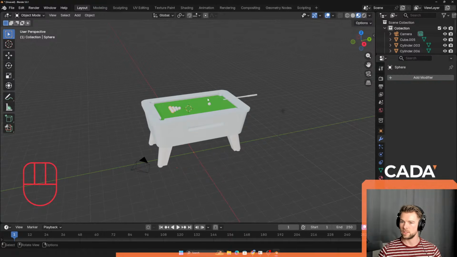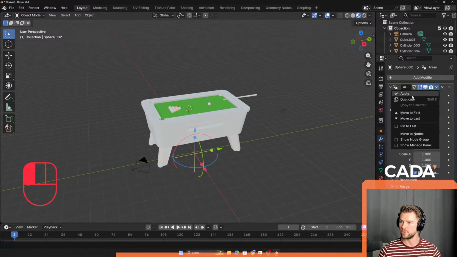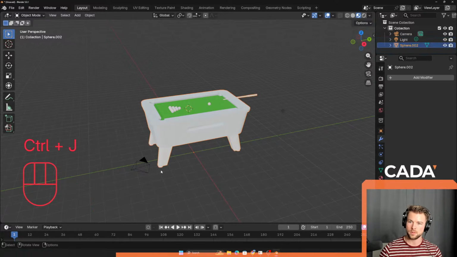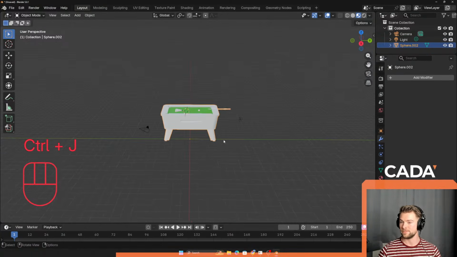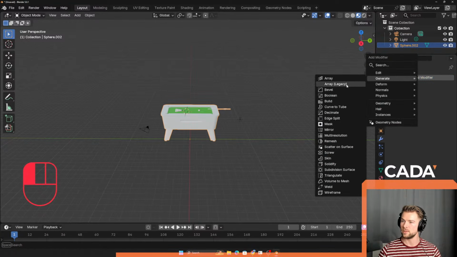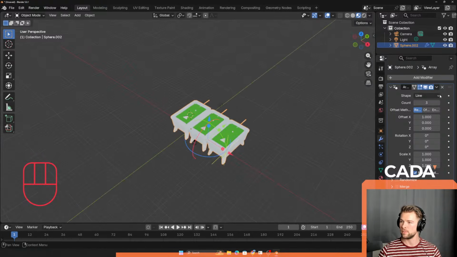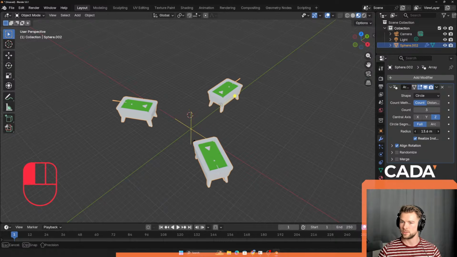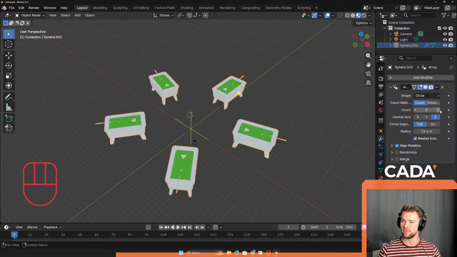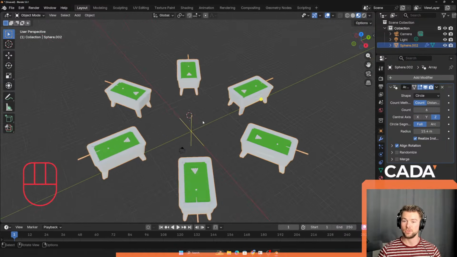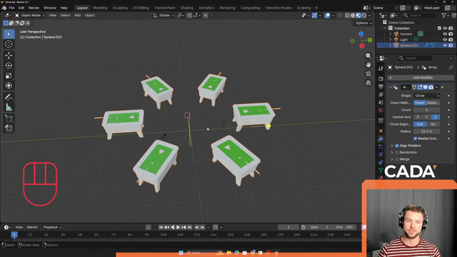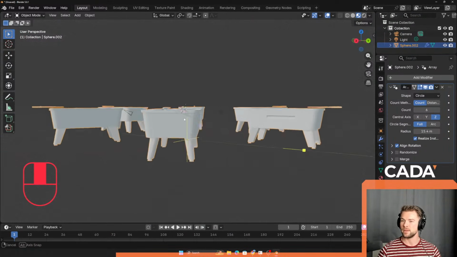So now, let's say I want to make multiple of these. I just make an array. Bam. I can also make it in a circle, and I can change the radius. And now I have 5. And this you can use for whatever you want. There's a lot of options here. This kind of looks cool.